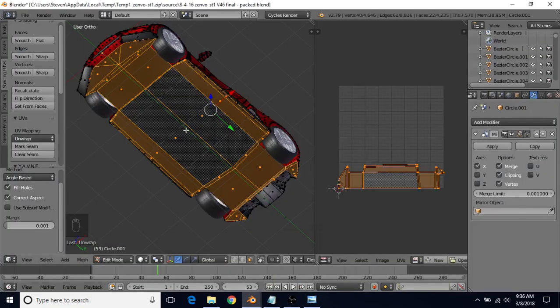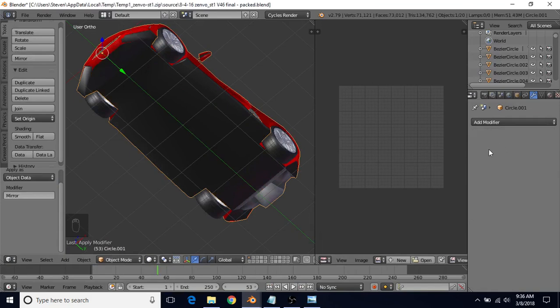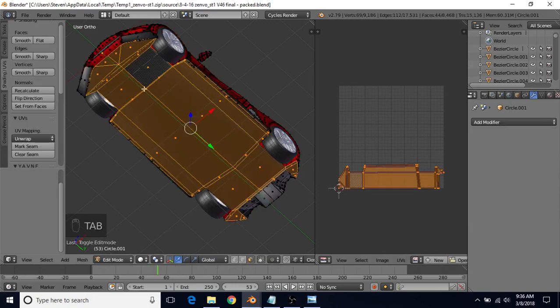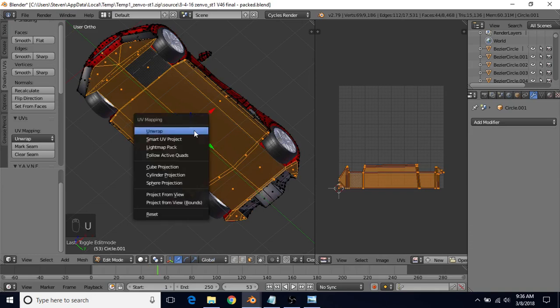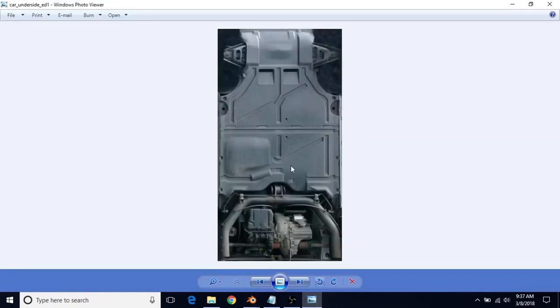So what we're going to do is press tab with our mouse over here to go back to object mode. And we're going to apply the mirror modifier by just clicking on apply. Then go back here, tab back into edit mode. We still have the bottom selected, so we're going to unwrap this again by pressing U and choosing unwrap. Now you'll see we actually have both sides of the underside of the car, which will allow us to use the left and right sides of this picture instead of having it mirrored.